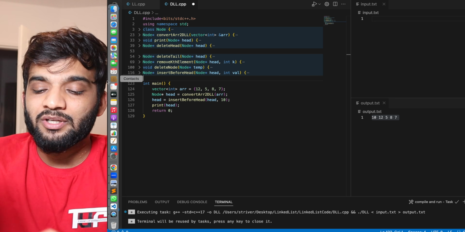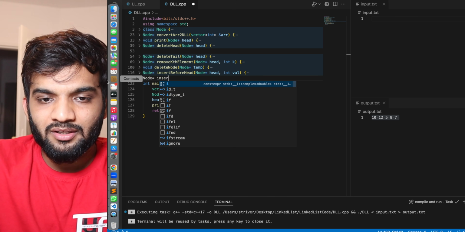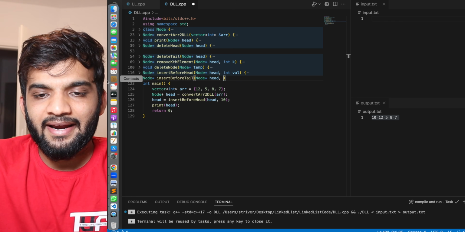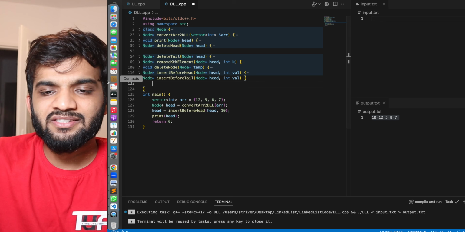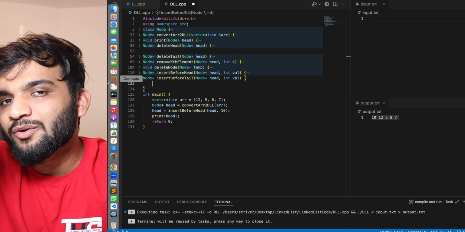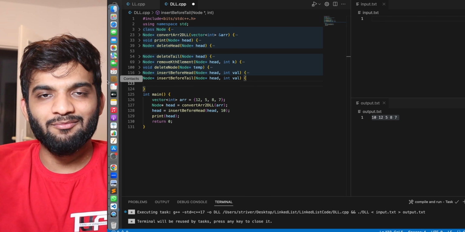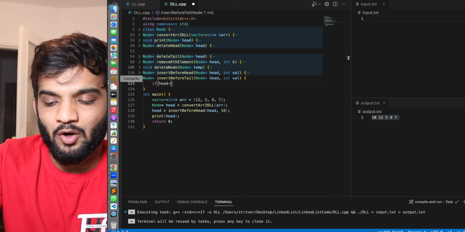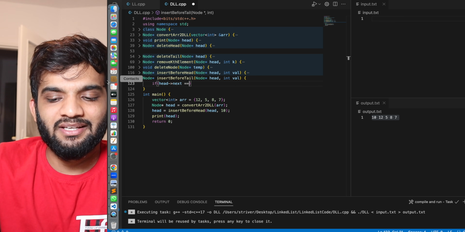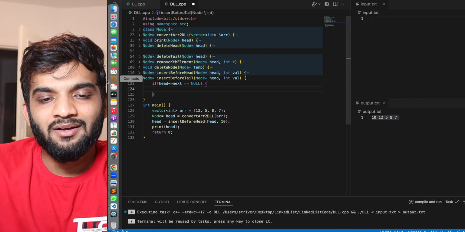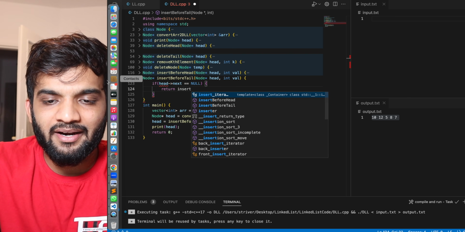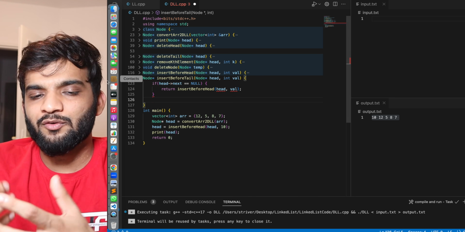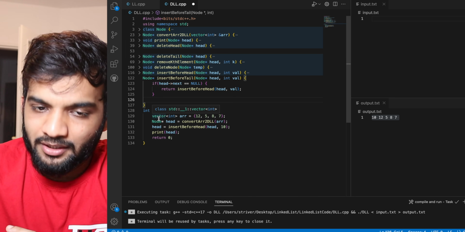And try to insert before the tail. So I'll write node star insert before tail, and I'll take node star head and value. What is the edge case? If this is the head, like it's only with one element, it's guaranteed that it will have more than one element, don't worry. So if head dot next is equal to null, it means it's a single element. And you say insert before head and you pass on this head and the value, it will do it, and it will give you a new head that you can straight away return.